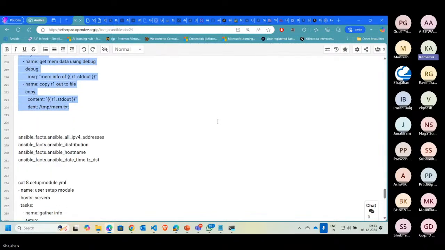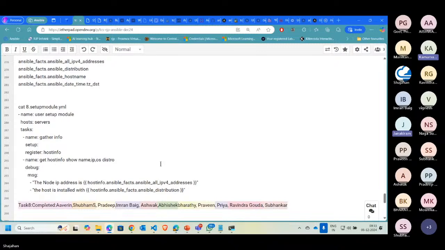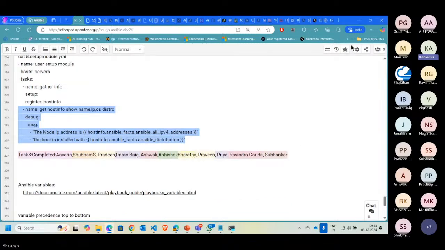Then we jumped into another topic called the setup module. In the setup module, we learned how to grep certain built-in things, for example, if you want to grep date and time under the Ansible facts built-in module. We learned how to grep those outputs which are included in the setup module.